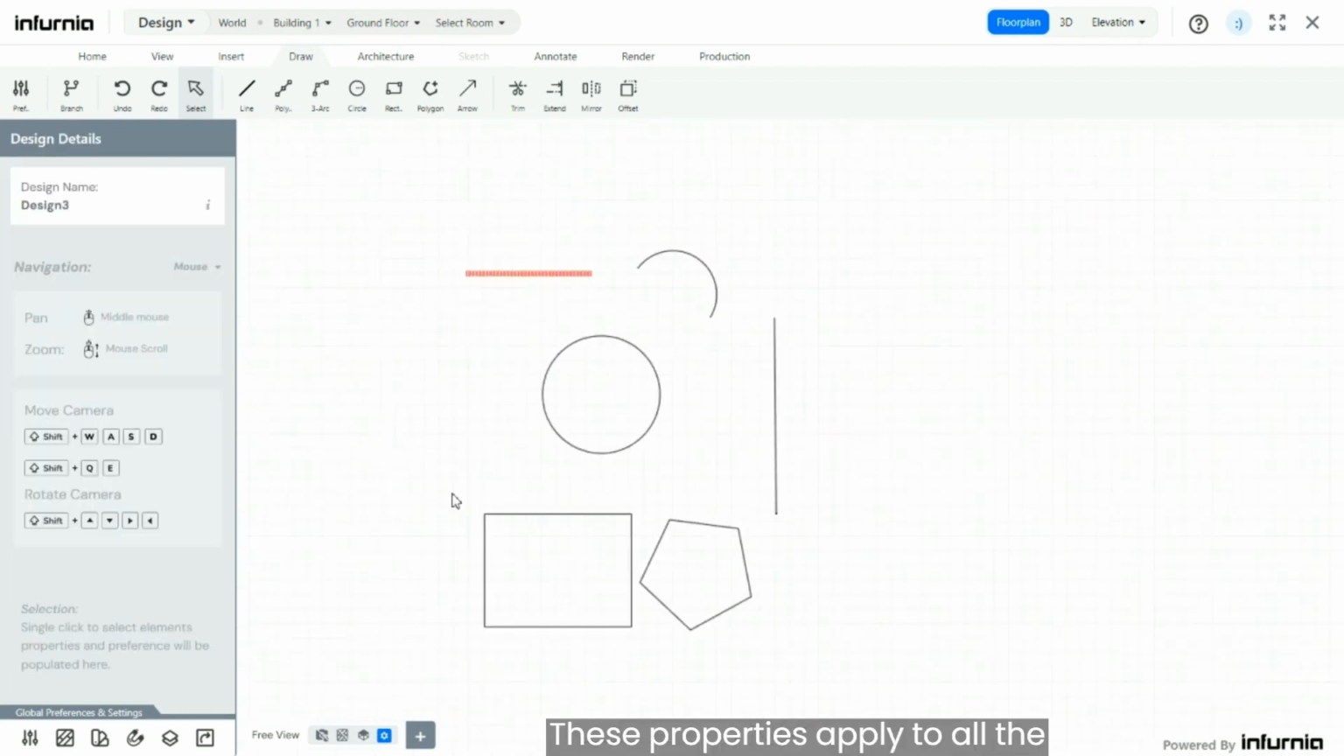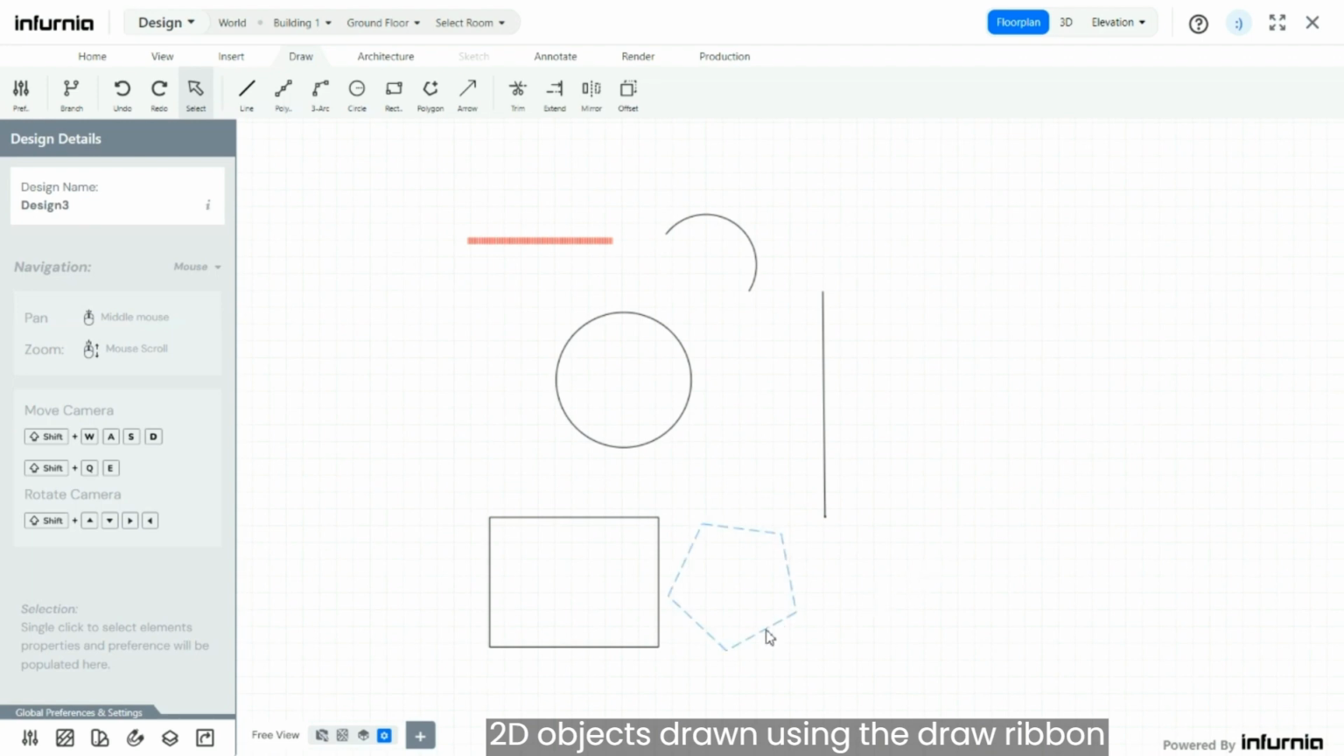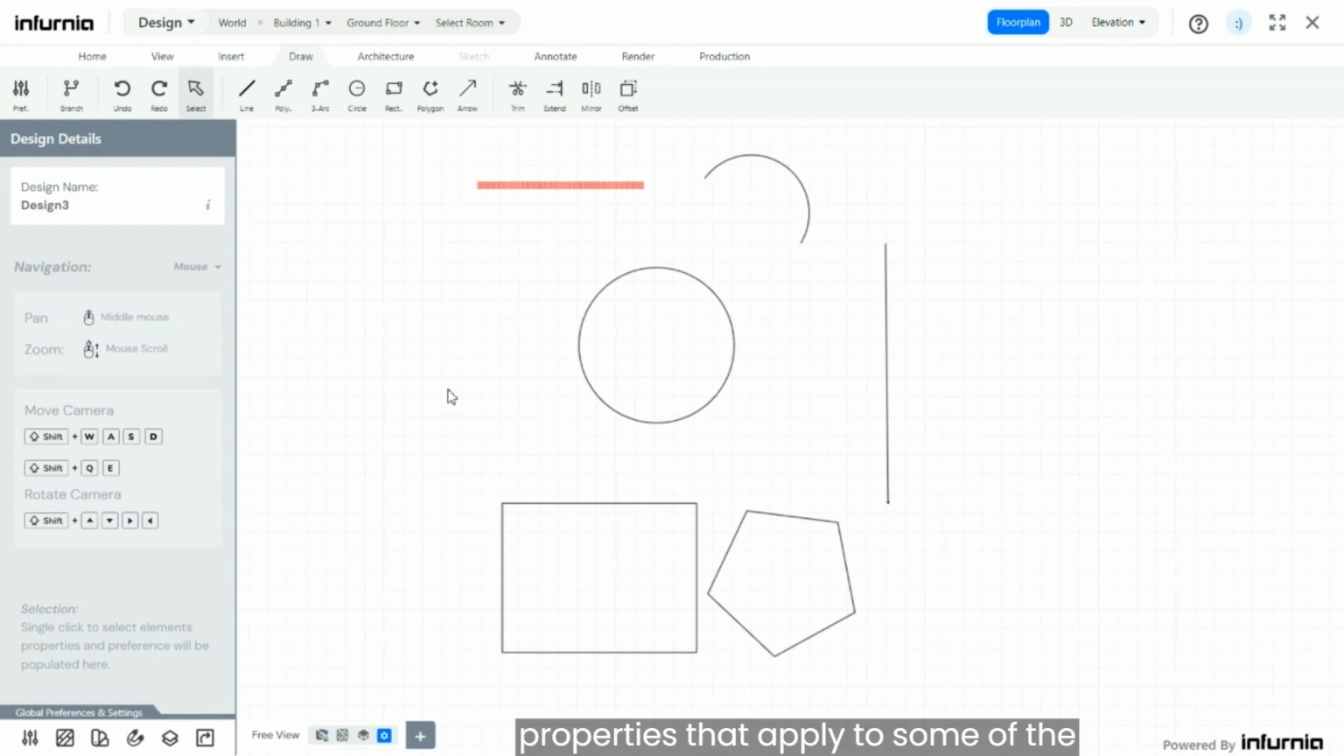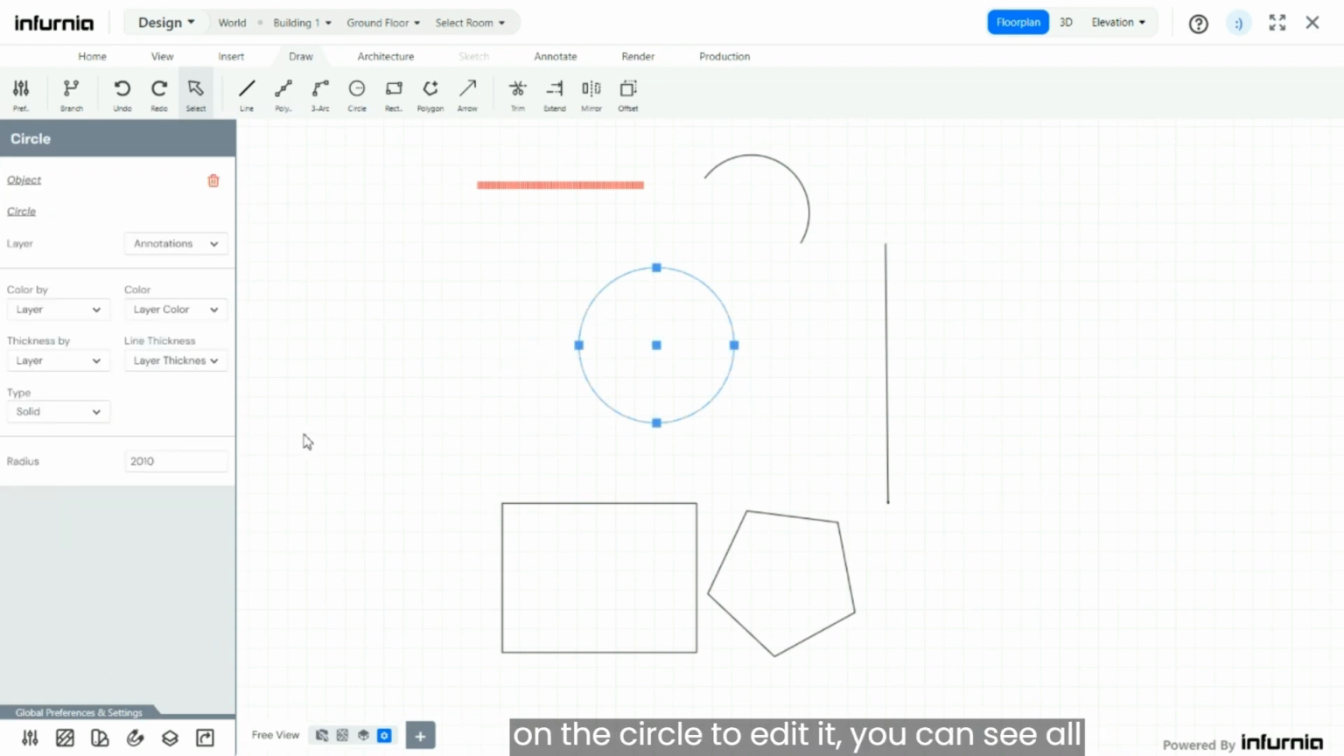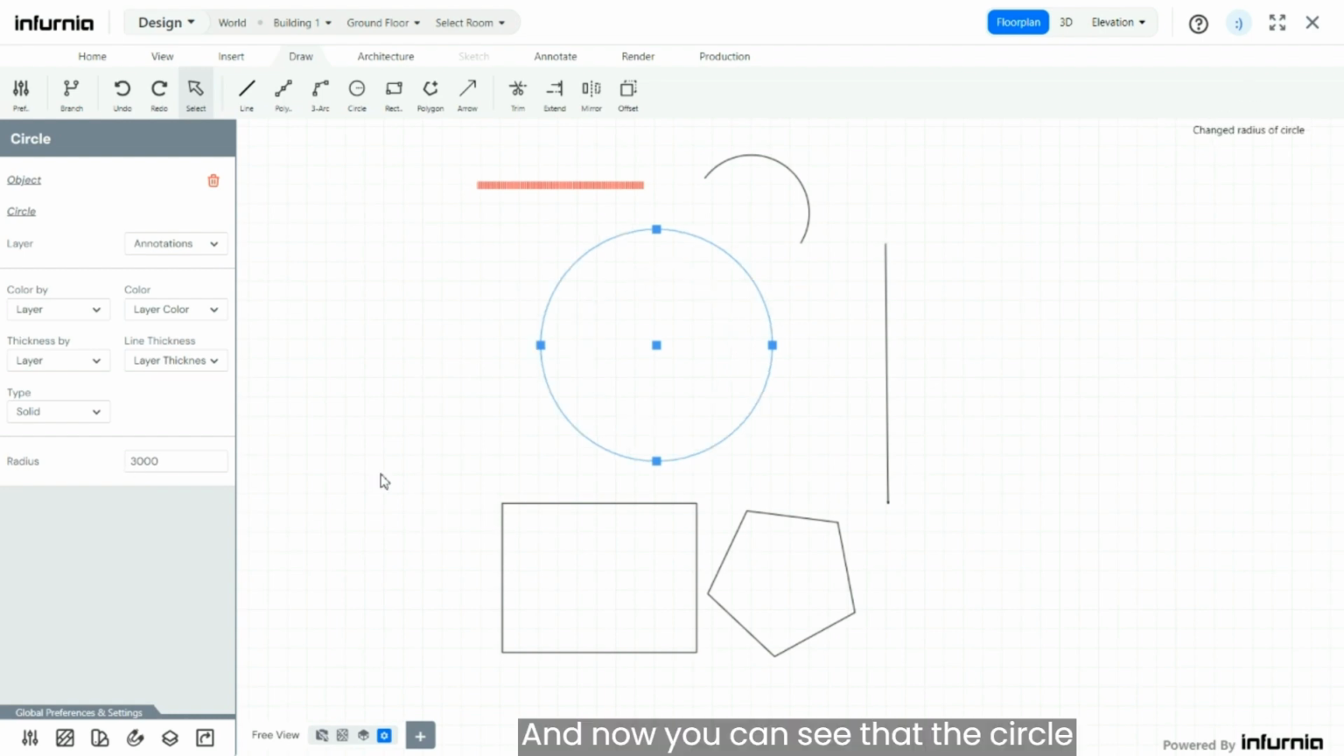These properties apply to all the 2D objects drawn using the draw ribbon. However, there are some extra properties that apply to some of the other shapes. For example, when you click on the circle to edit it, you can see all the properties discussed above. In addition to that, you can even see that you can change the radius of the circle by entering in the desired radius into the radius box. Let us put in 3000 and press enter, and now you can see that the circle radius has increased accordingly.